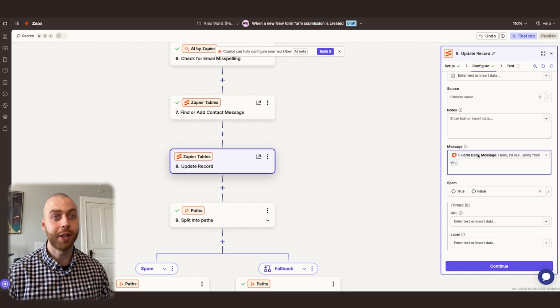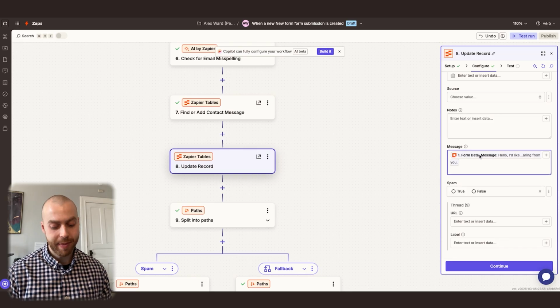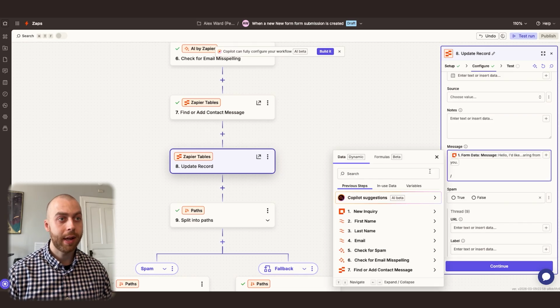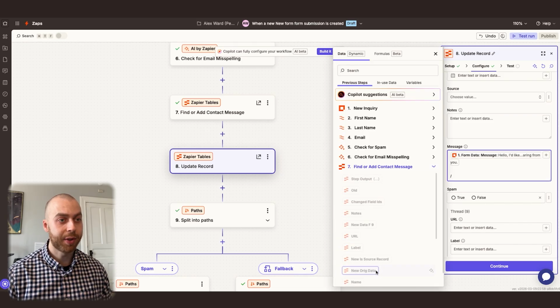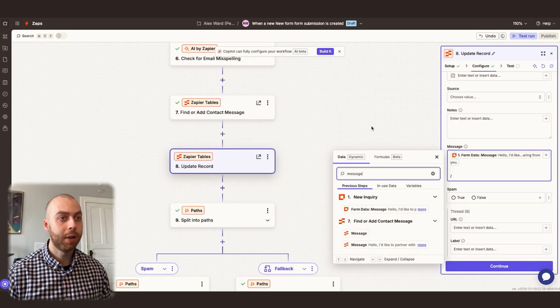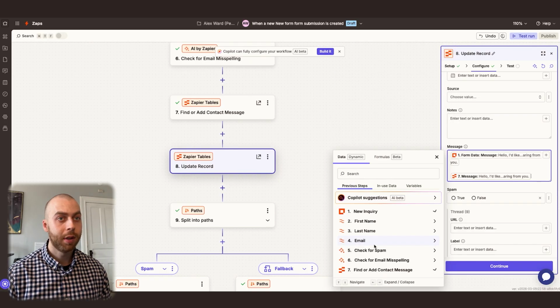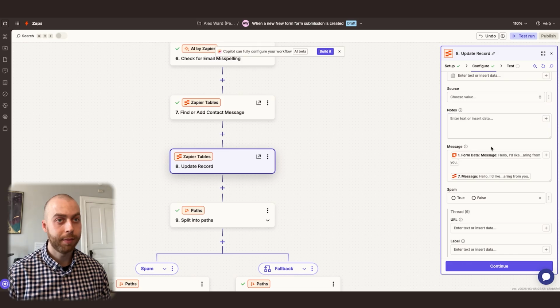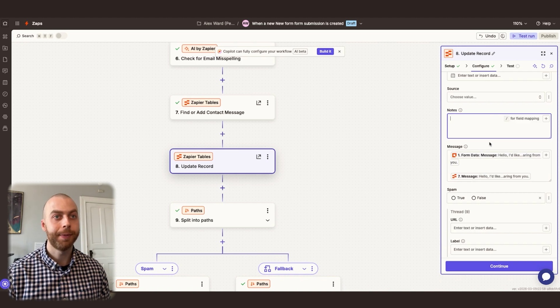If we wanted it to have a rolling list of messages, what we can do is add the message from this step. Like that, okay? So what that would do is it would add the new message and then keep the old messages below it. And then every time they write in, it'll just keep adding on to this list.